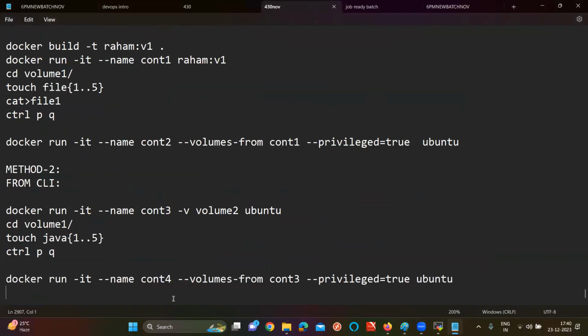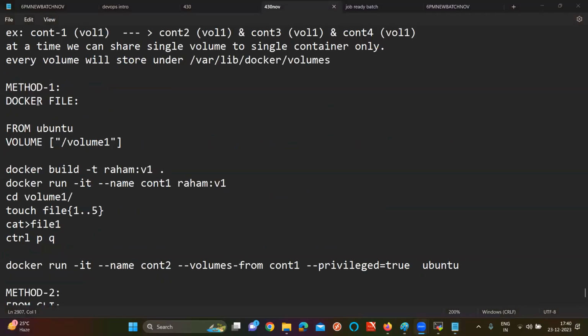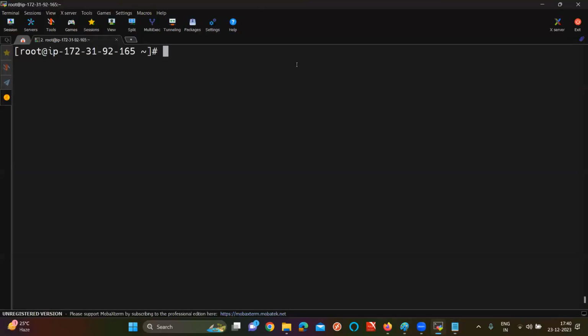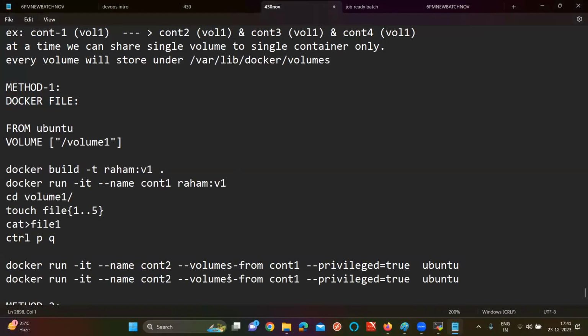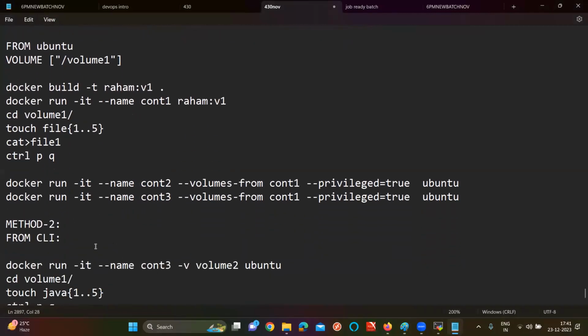Can we run this command one more time? First of all, is method number 1, creating the volumes from a Dockerfile, clear for all of you? But we can do the same activity in one more way also. Wait, I need to give this one to you also. Again, I am creating container 3. So method 2 is from the CLI. The CLI is very easy. Let's create container 4.